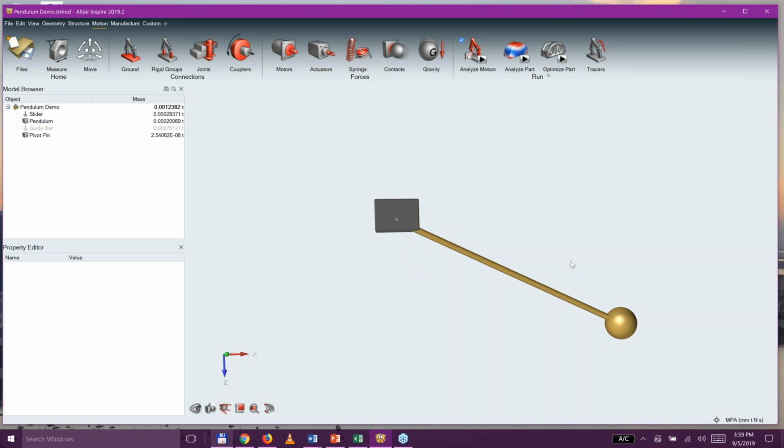So now if we move to the next icon here, we end up at this rigid groups icon. So rigid groups, we're not going to use that all the time. But let me explain what rigid groups does. Say, for instance, when I came in here and I defined this geometry, and I defined my pendulum as a rod and a weight on the bottom. And say I define those as separate solids.